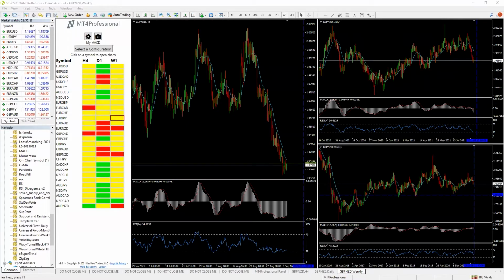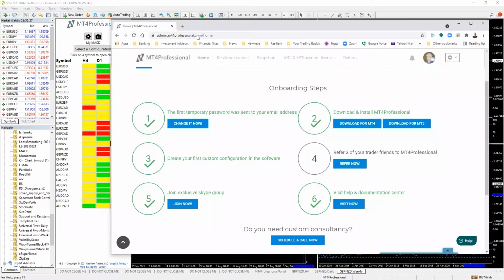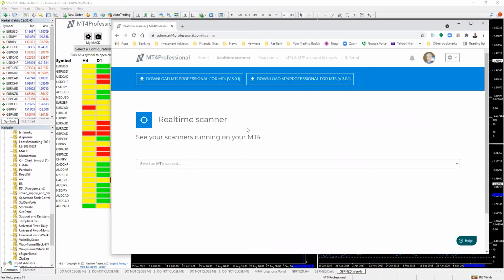And when I say that, what I'm talking about is if you were to go to any mobile device, and this is a browser, so if you're using your tablet or your phone, you log into MT4Professional's members area. And then from the members area, there's a menu that's called the RealTime Scanner. The RealTime Scanner is a great tool so that if you're not sitting back behind your main computer, which is back here, it's sitting there running at home.